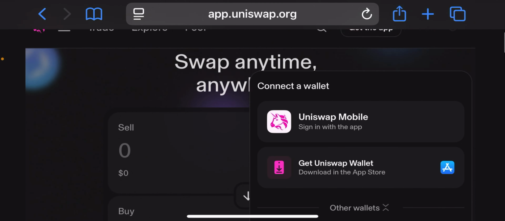First, you will open your Safari or any web browser that you prefer, and once you're here, what you will have to do is search for app.uniswap.org, and then next you will have to follow the prompts to approve the connection in your wallet app.